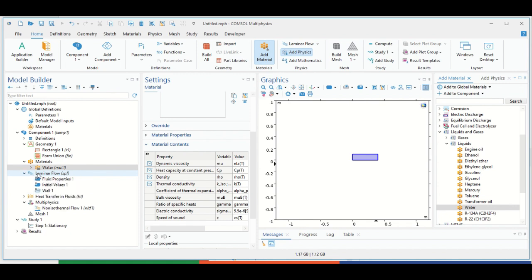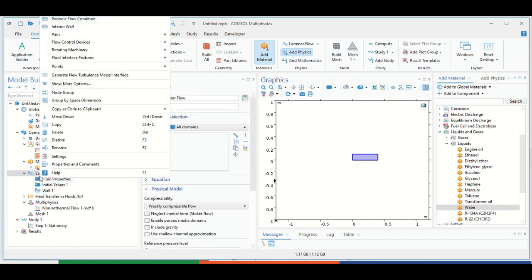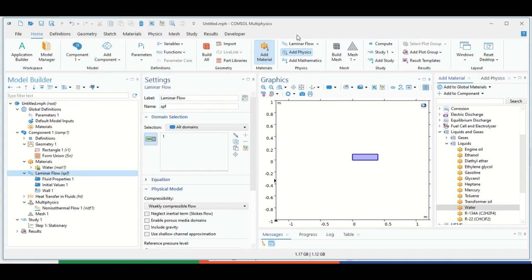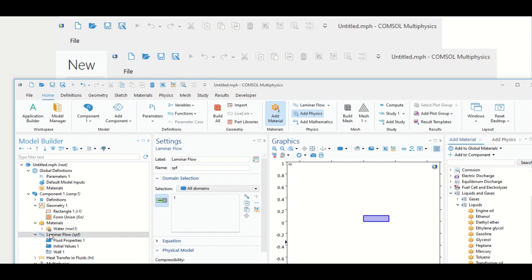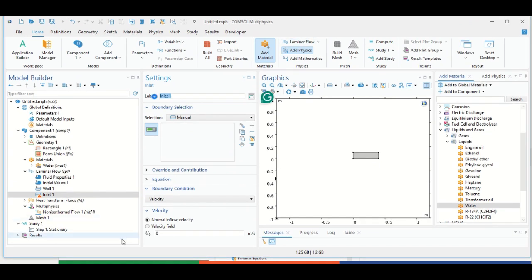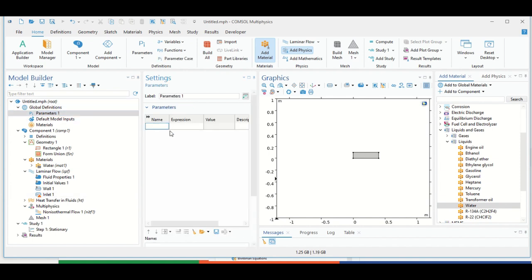Okay, here in laminar flow we have to add our velocity inlet here. After choosing velocity inlet, we can write the amount of velocity here and also define it in parameters, and then write the parameter here. This is the best way to write the parameter here, and then define the parameter here.